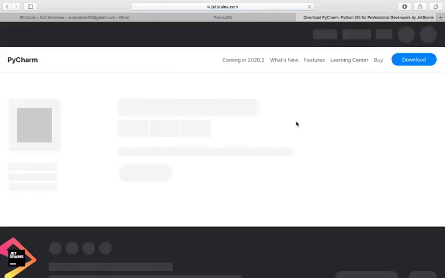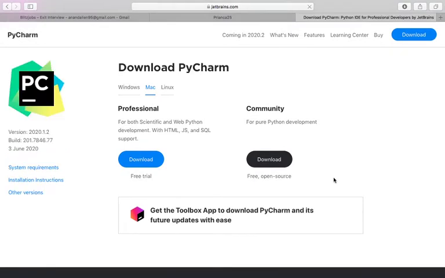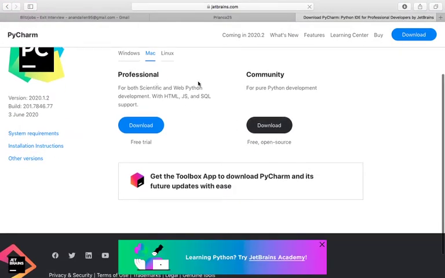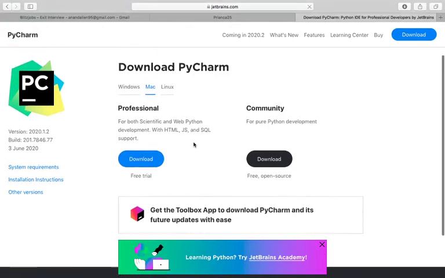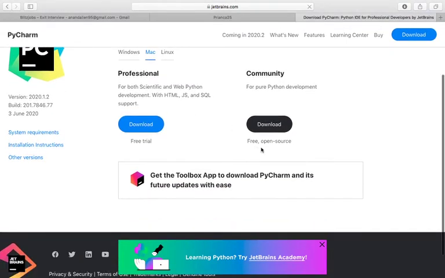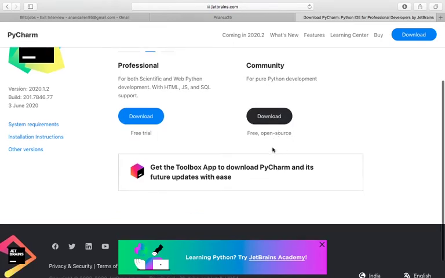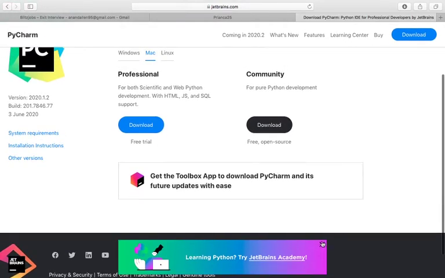When I was in second year, I was wondering how to import libraries in PyCharm, and which version I should download, Professional or Community. You have to download the Community version. Don't try the Professional version. So download the Community version. This is the open source one. Okay, I have already downloaded it.